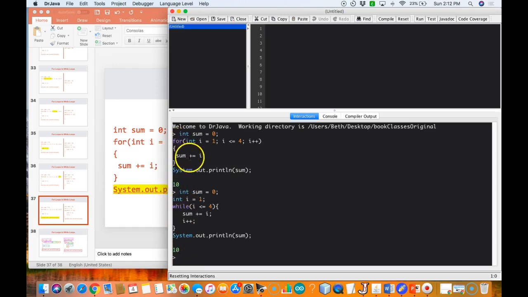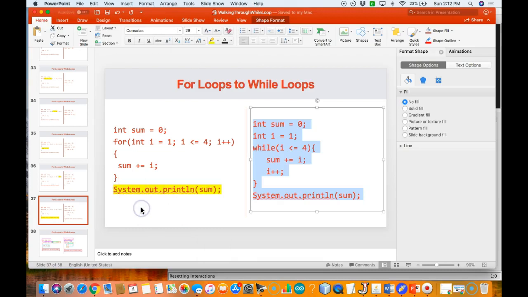They're not identical, they're different loops. So my for loop is going to give me the equivalent information as my while loop. And so that's what you need to do.